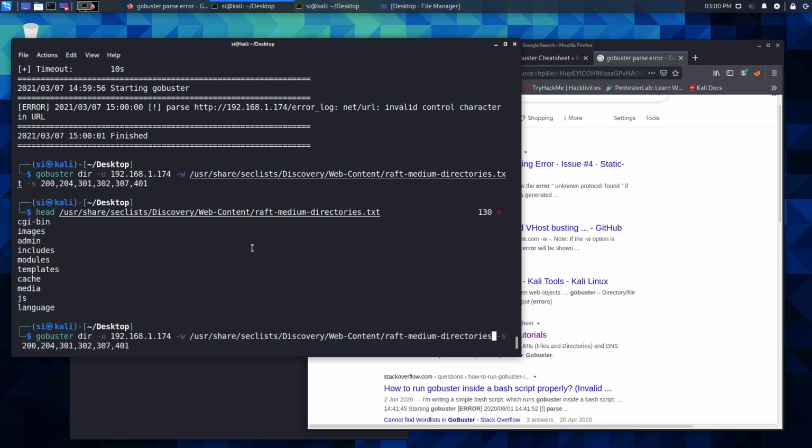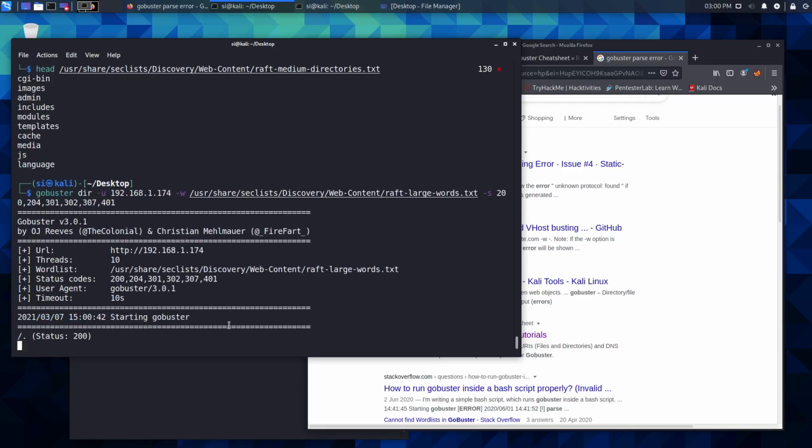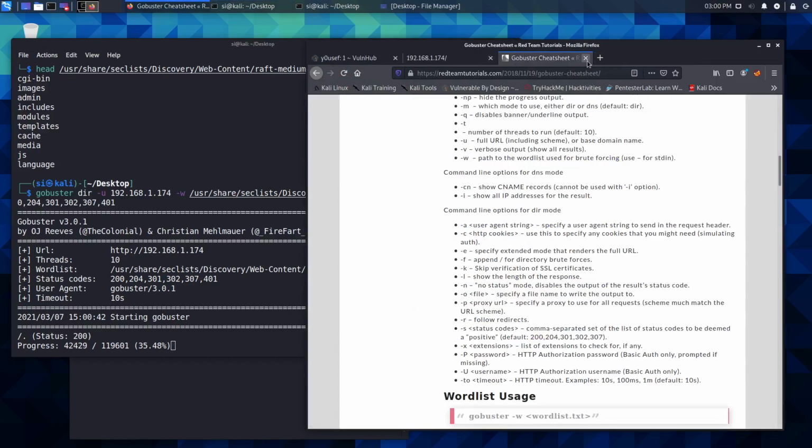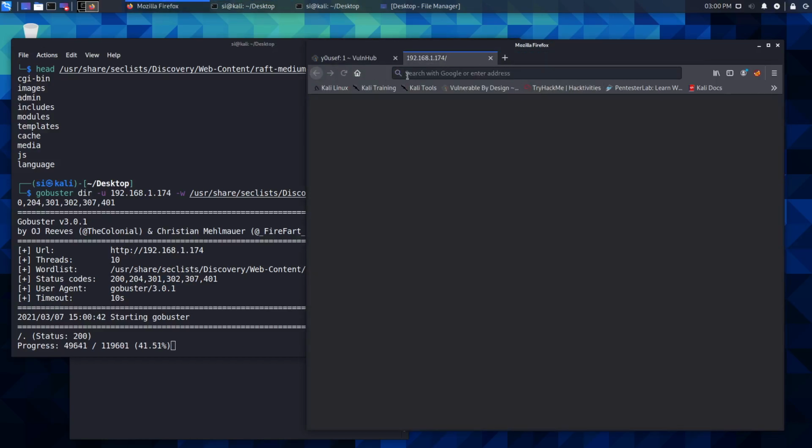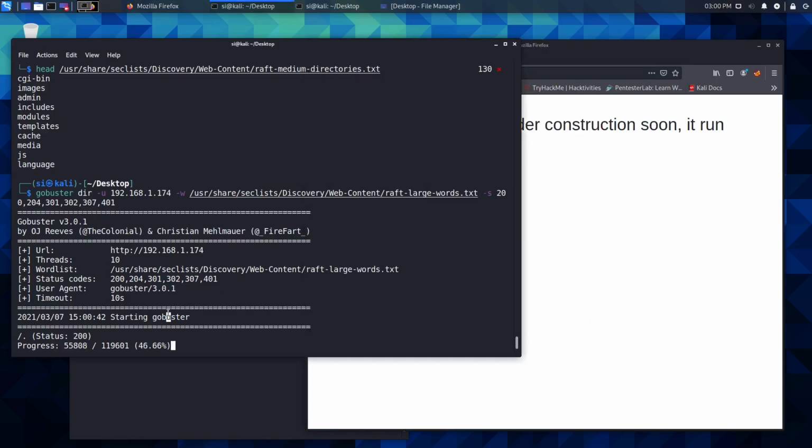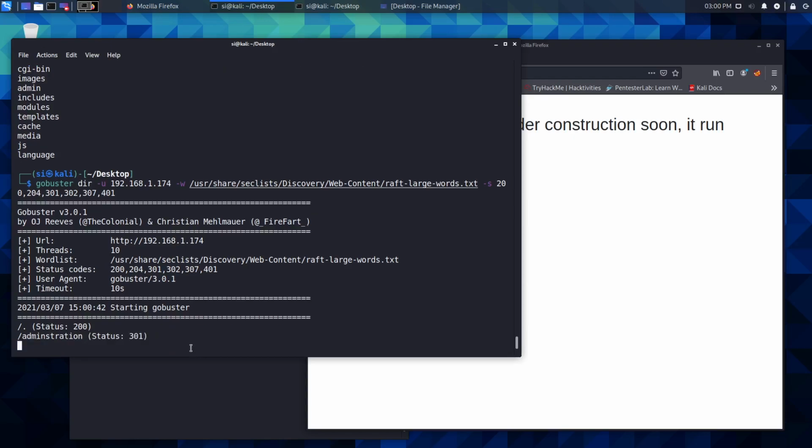In the meantime, we're going to change this to large words.txt. Leave the status codes on. Just see if this brings back the directory we want. Here we go, we've got a 301.